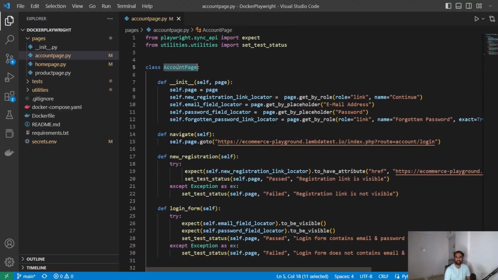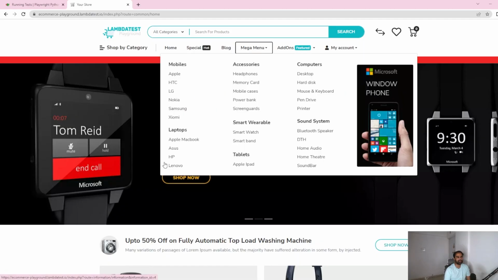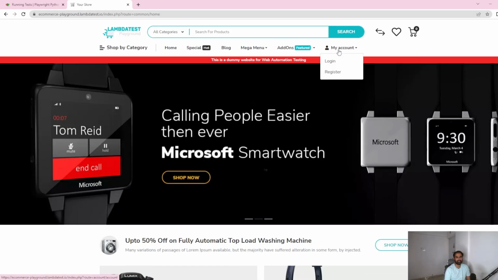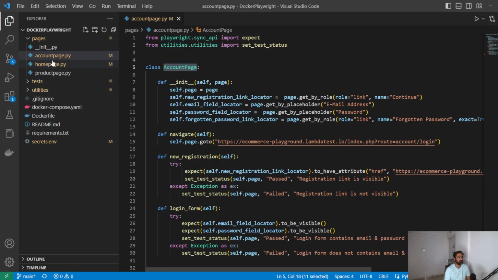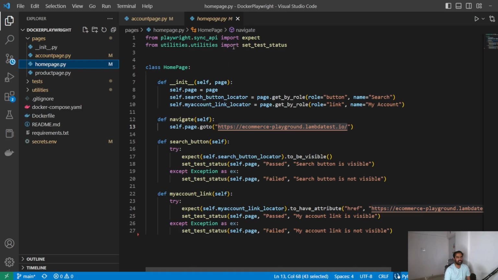So it contains one class per page under test. If you see, this has a home page. This is the home page. This has the my account page, and then if you go to individual product, there is a product page. So each and every page is represented as a Python class, and that is about page object models as well.